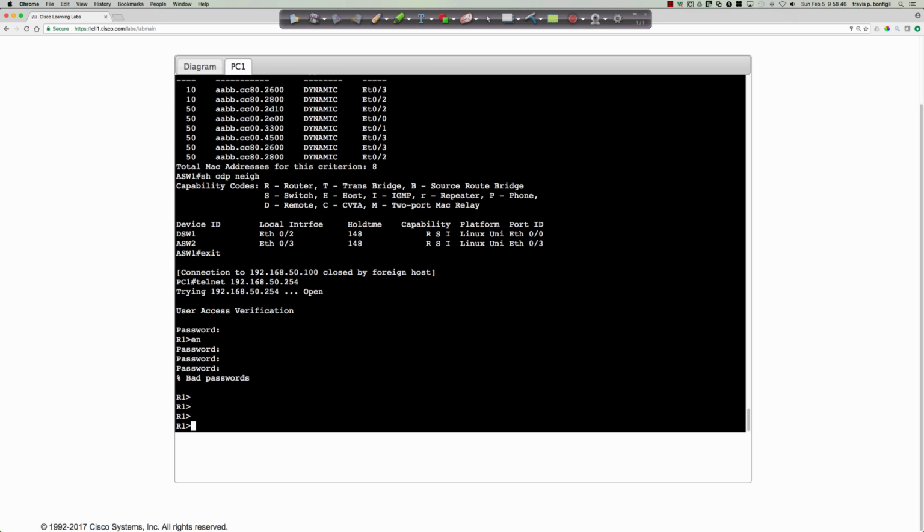Let me double check that real quick. I got to get the IPs. Oh, yeah. So it shows that R1 serves as the NTP master, and the other devices are pulling time from router 1. So yeah, let's take a look at router 1 here.